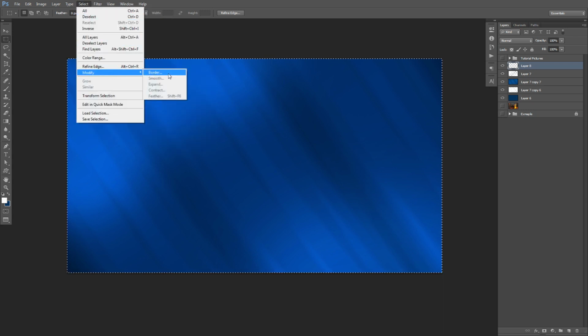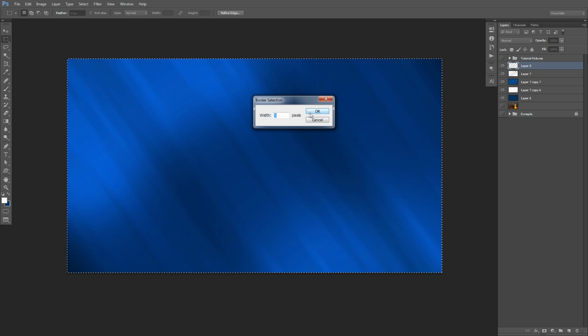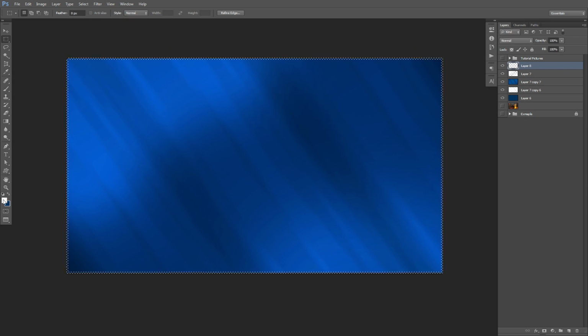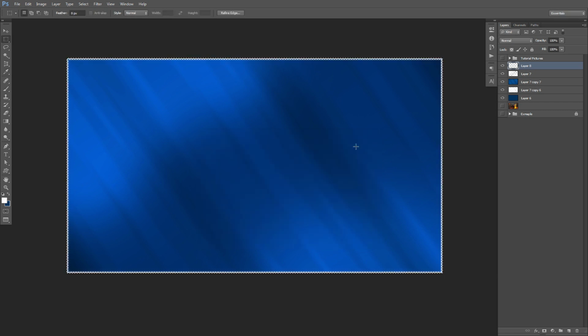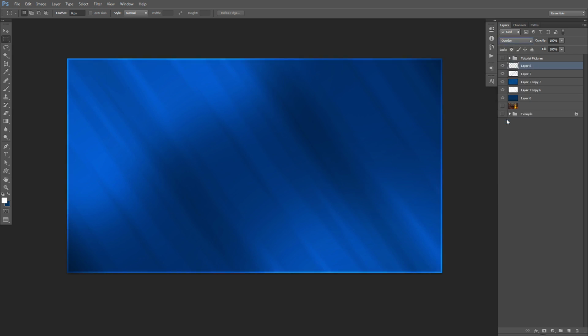Go to Select, Modify, Border, change your border's width pixels to 5, press OK, and then make sure your foreground color is white. That way we can just do Alt Backspace to quick fill, and then Control D to deselect, and we can put this new layer on overlay, and now press E on our keyboard for the eraser, and just erase around the border a little bit.